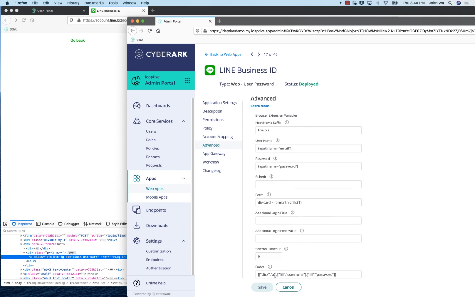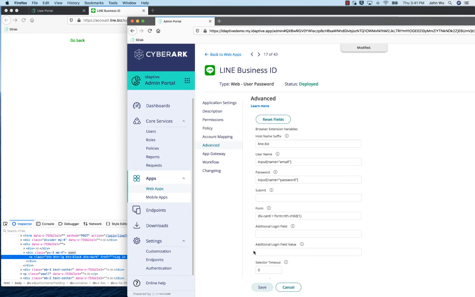And I apologize. This is sometimes a bit of trial and error until you figure out what works, unless you are a good web developer or you know a web developer that can help you out. So let's do the div.